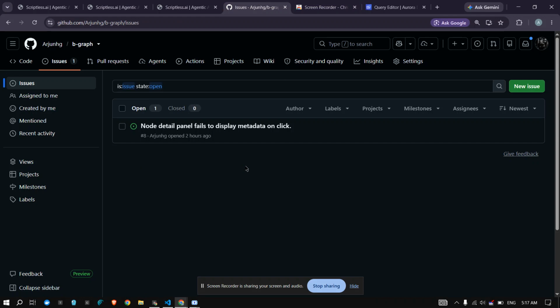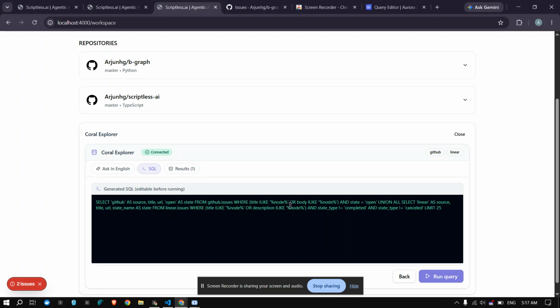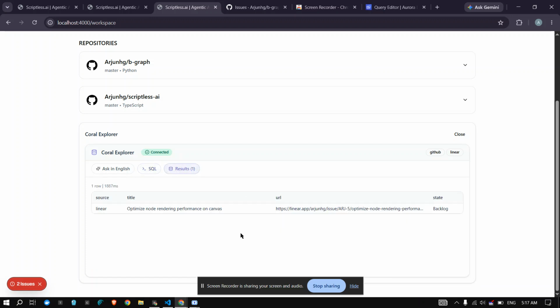In the traditional manner, you would have to implement code for both of them because they are two different kinds of data. But with Scriptless, you can just ask them and they will generate a SQL based on what you want, and the result will be with you. There will be the Linear issue and there will be the GitHub issue.